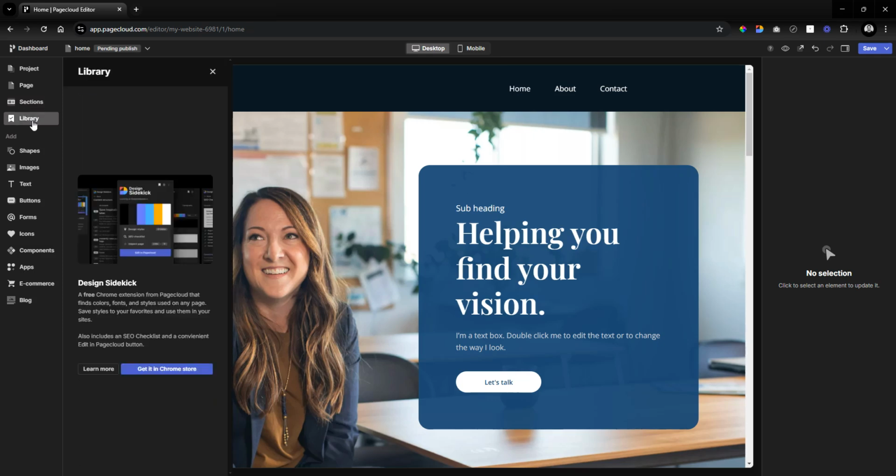Library panel in Pagecloud serves as a centralized repository for storing and accessing your favorite design elements, courtesy of the Design Sidekick Chrome extension. The Design Sidekick Chrome extension allows you to collect and save styles, fonts, and colors that you frequently use or find appealing.